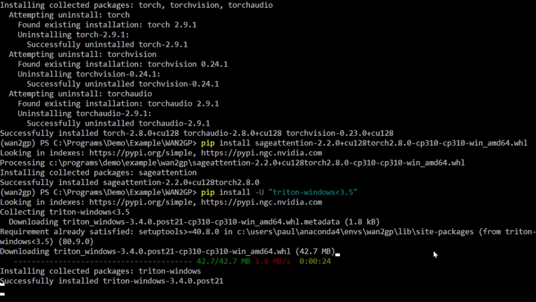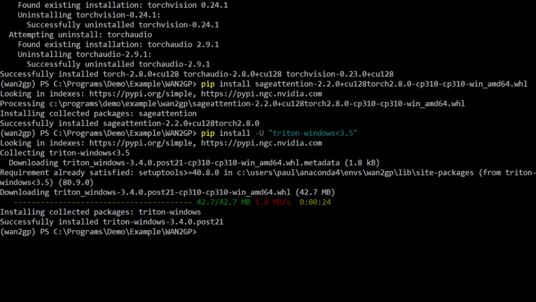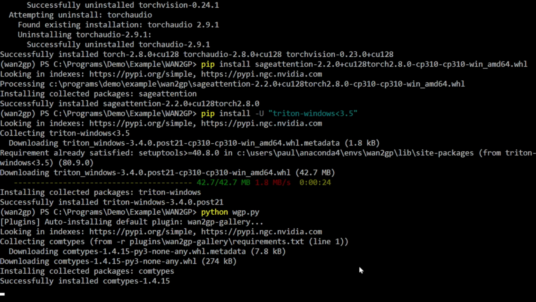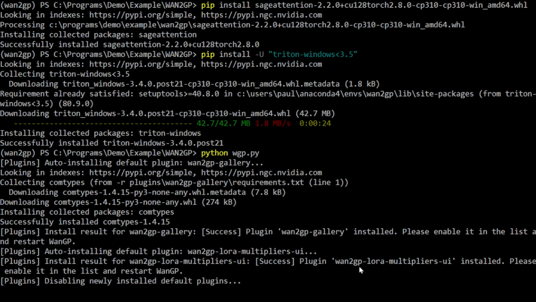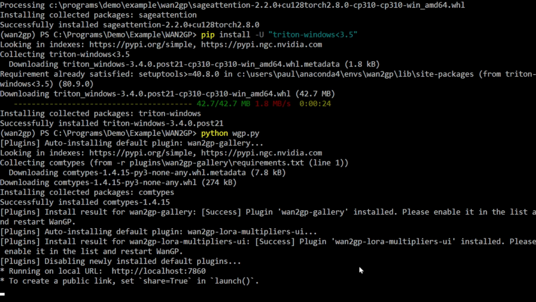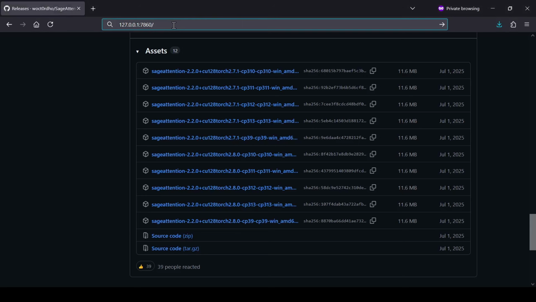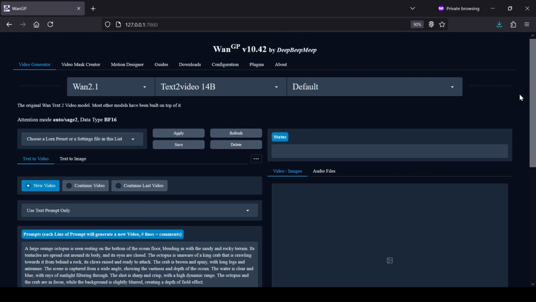We are finally at the finish line. To start the application, just run the command python wgp.py. You'll see the terminal do its thing, and eventually it will spit out a local URL. Paste that into your browser and you should see the Wan2GP Gradio interface ready to go.